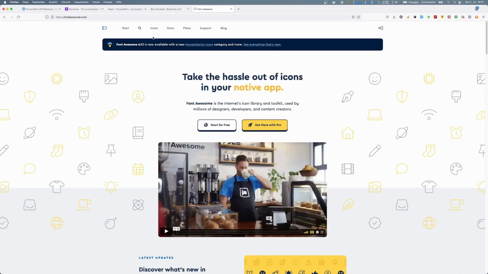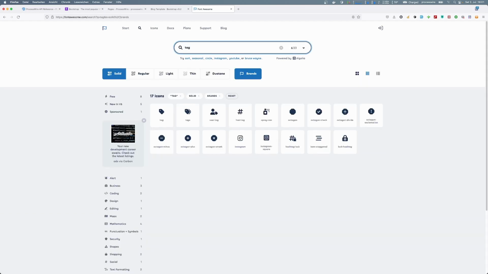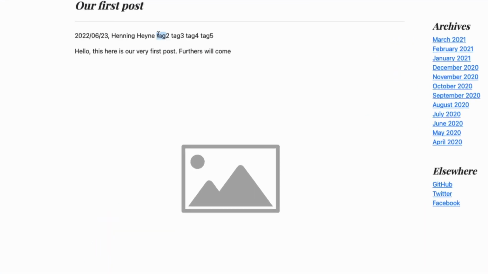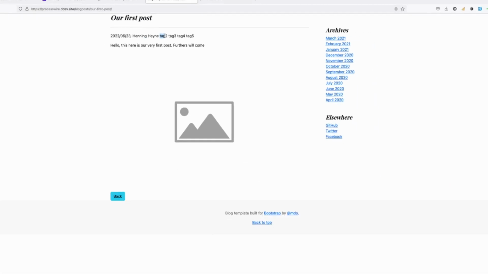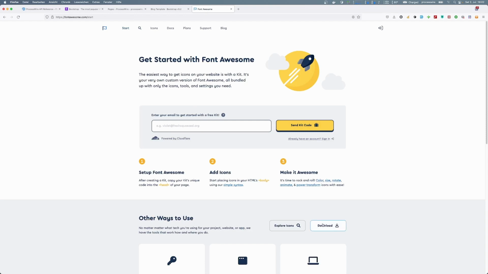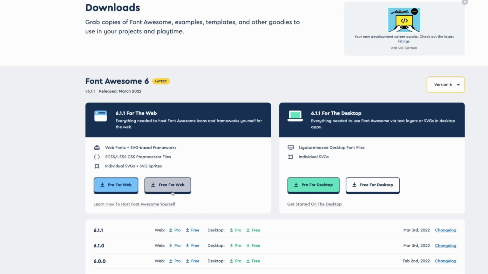So, and here I want to include this particular symbol in front of the text. Here we have the text tag 2, and I want to have it in front of it, and it shall be inside a small button. So how do we do this? We have to go to start here, then we have to download the free for web FontAwesome 6.